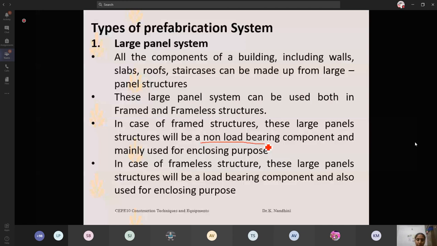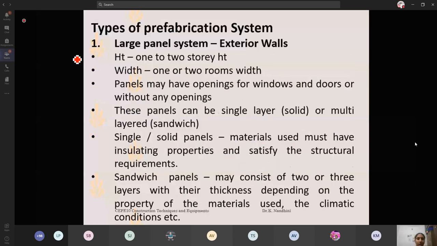In case of frameless structure, these large panel structures will be a load bearing component and also will be used for enclosing purpose. Let me continue these two slides in the next class because it will consume time. I'll stop with it.